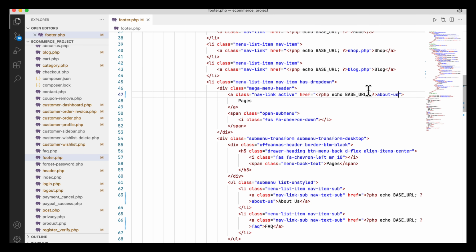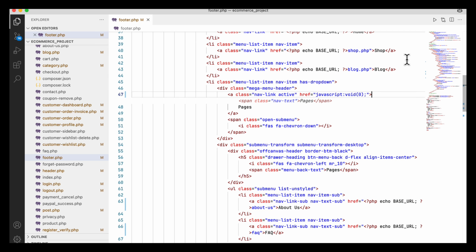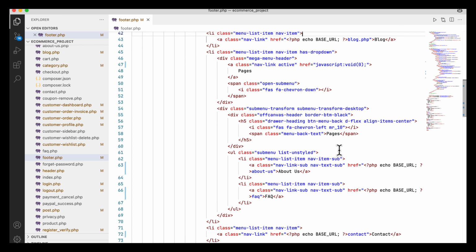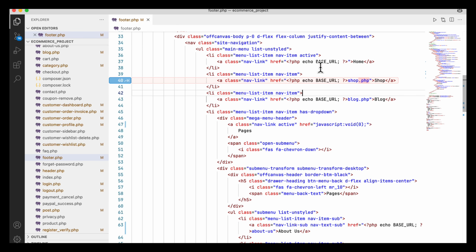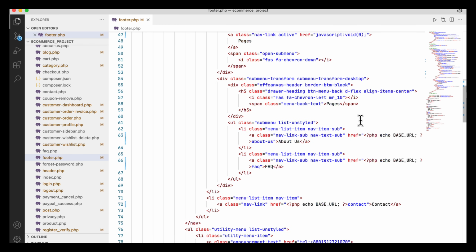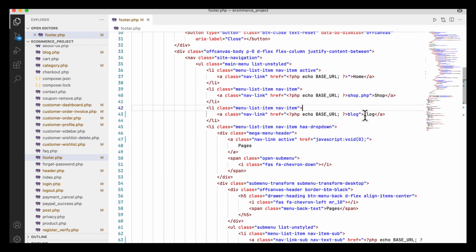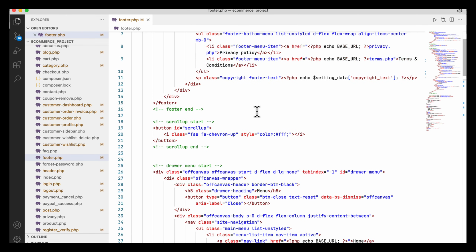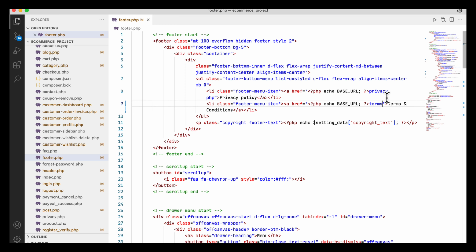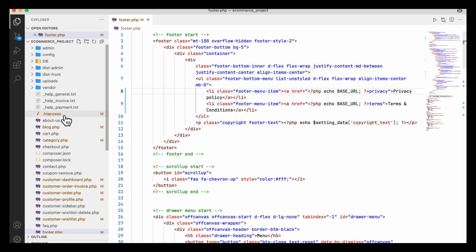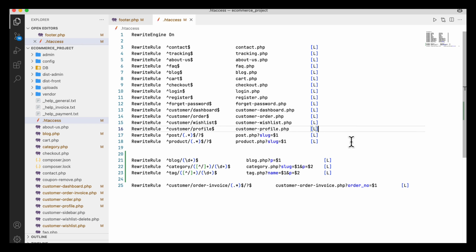So from here I am going to check, and in the case of pages, that means this is the main page. So here will be nothing, JavaScript void, and in the drop down there will be this one and this one. So it is okay. Here shop.php is okay, but blog will be like this. And now I am going to check other items. So about us, this is okay, and shop.php is okay, and here terms.php, here it will be terms and privacy. So I will have to add those pages here.